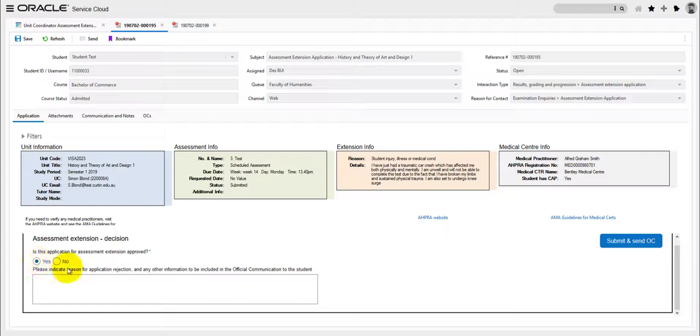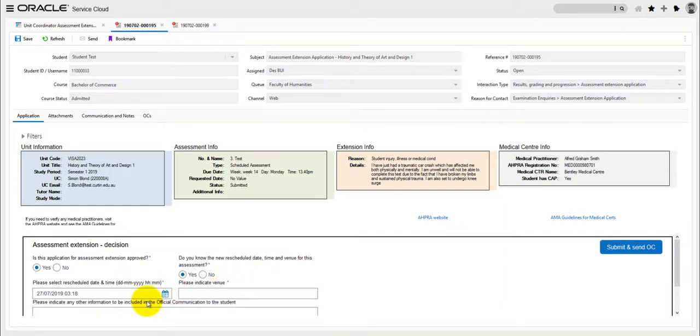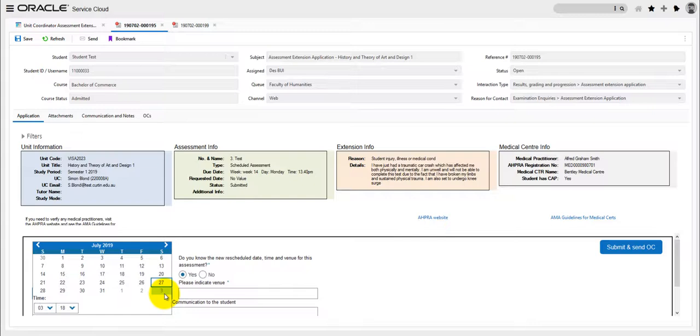If you approve the application, then you're asked this additional question: do you know the rescheduled date, time, and venue for this assessment? This question's here because sometimes that information isn't known immediately. If you do know the details, then you just say yes, and you can then enter in the new date, time, and venue.